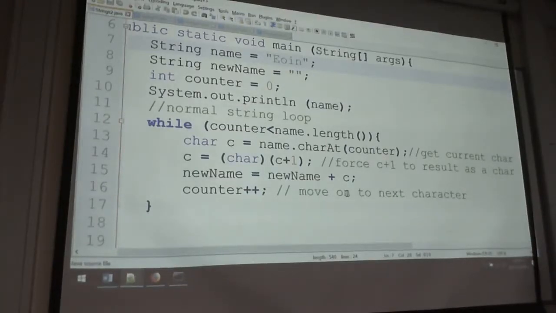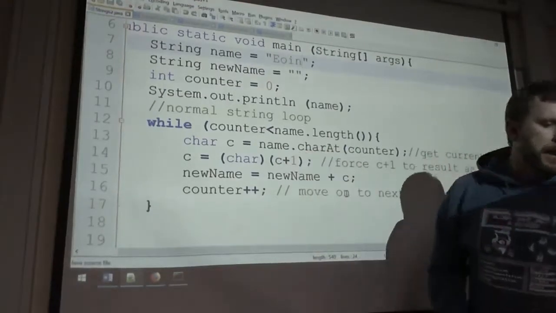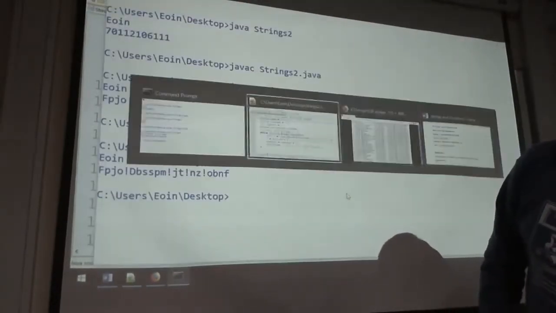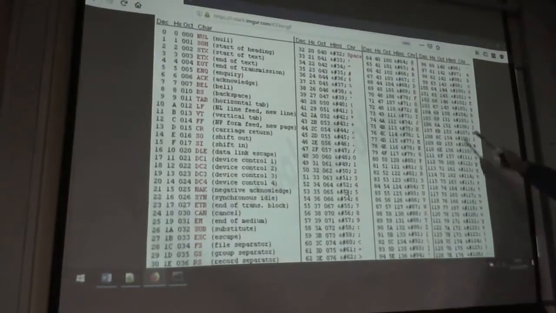And if I only paid attention to alphabetic characters, so I only paid attention to 65 through to 90 or 97 through to 122, and any other characters, spaces, exclamation points, quotation marks, brackets, I just left as they were, I would have implemented a very basic Caesar cipher.